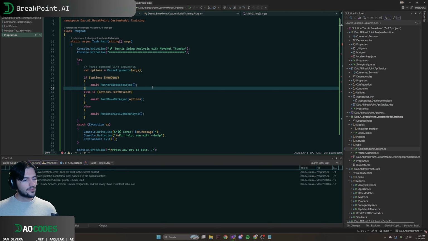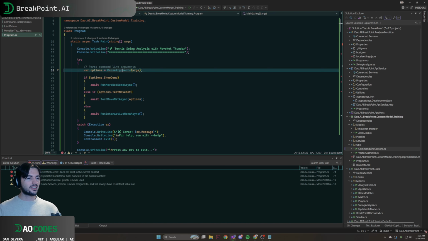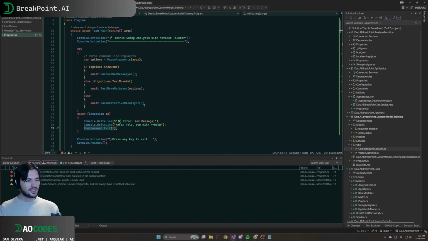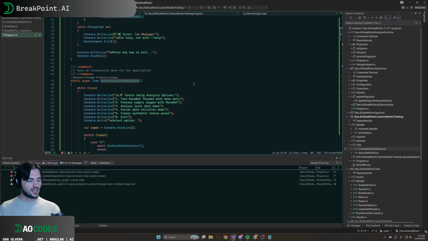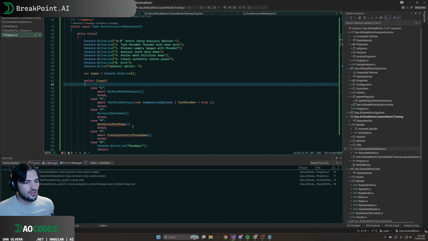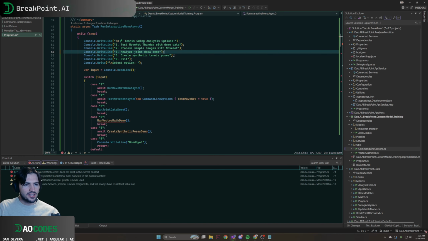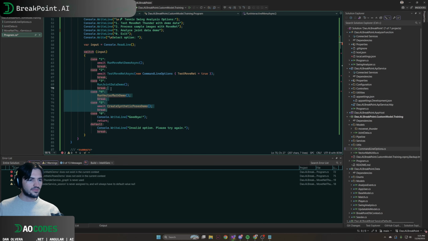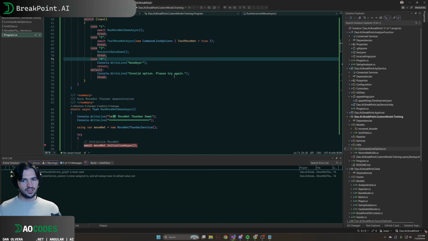So if show demo... I mean, why do command line arguments when you could just start the menu? Sure, why not? Whatever. Press any key, environment.exit. Why not just return? Yeah, I guess that's the way I wanted to do it. Run interactive menu, MoveNet demo, vector math no, create synthetic no, analyze joint data demo, process sample images. Okay, so this is all dead. Goodbye. Okay, should be good.